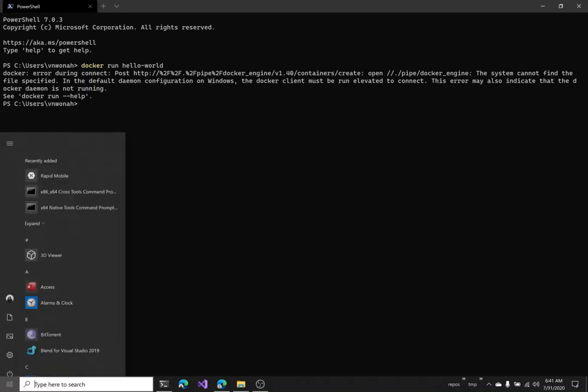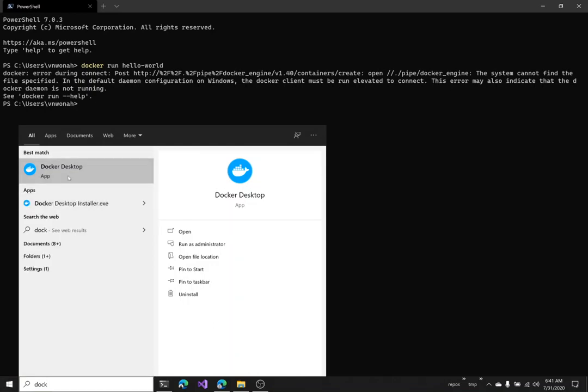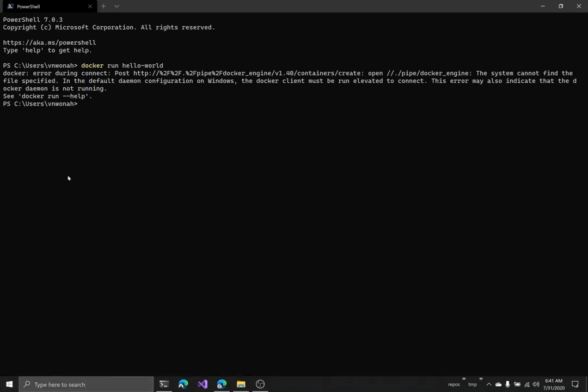No, I haven't started Docker. So open up Docker. Let's see if it's running yet. So Docker is still starting. Docker allows us to package a number of applications in the same virtual machine, and we're going to see how we're going to use it now.